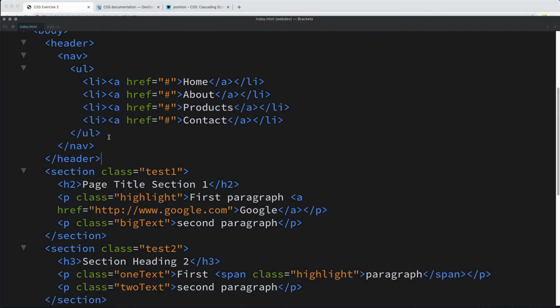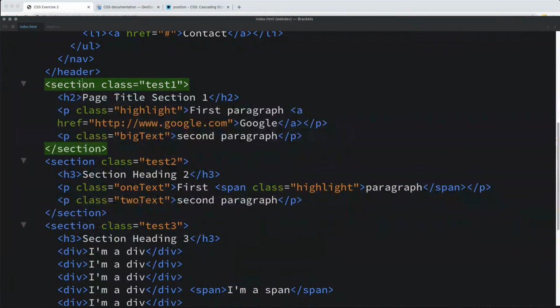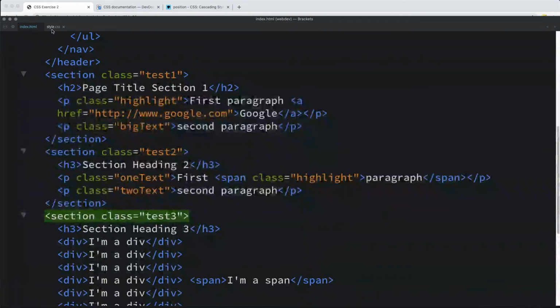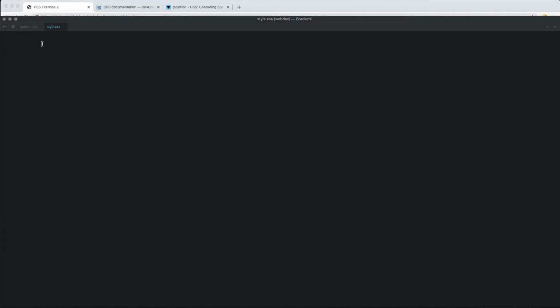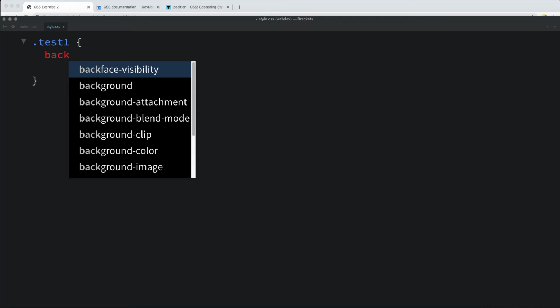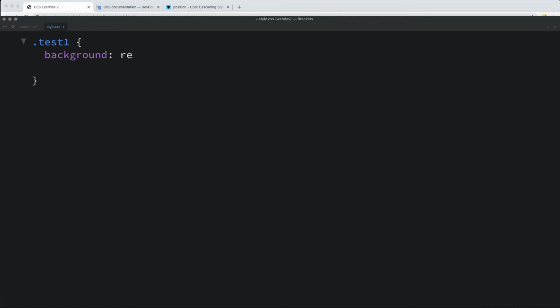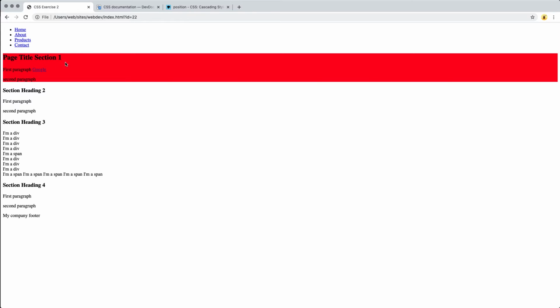I'm using the HTML document that we used in the last lesson. I've given the sections classes so that we can identify them and set various positions and style properties to them. So let's select the element with a class of test1, and we're going to update the position. Before we do, let's set a background color to it. Do a quick refresh. So that's identifying that this is the section with test1.